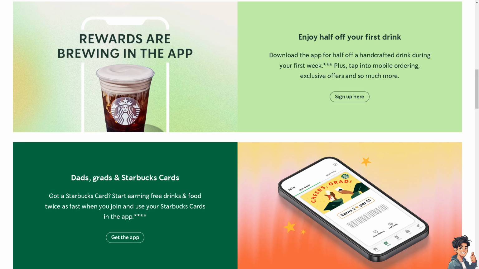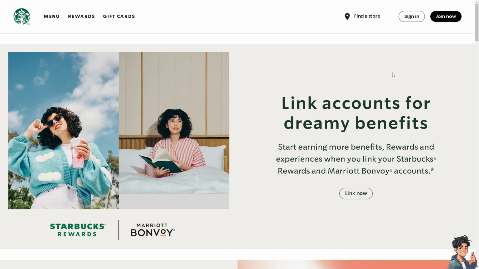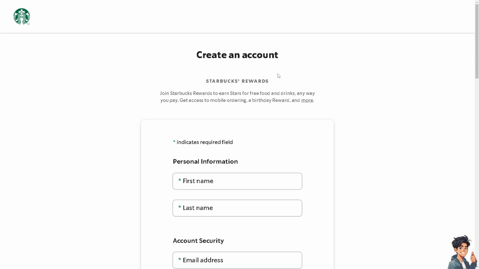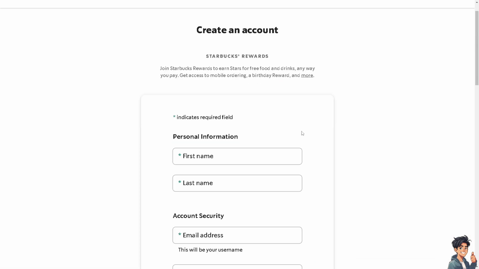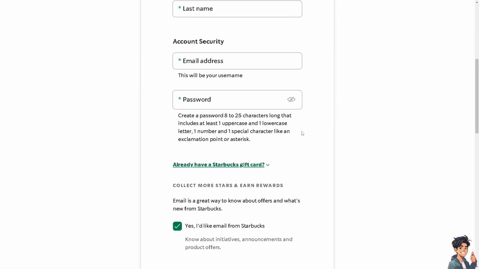In today's video, we are going to show you how to redeem a Starbucks gift card on the mobile app. Let's begin. The first thing you need to do is log in using your credentials. If this is your first time in Starbucks, click the Join Now option, and from here, just follow the on-screen instructions and you're good to go.